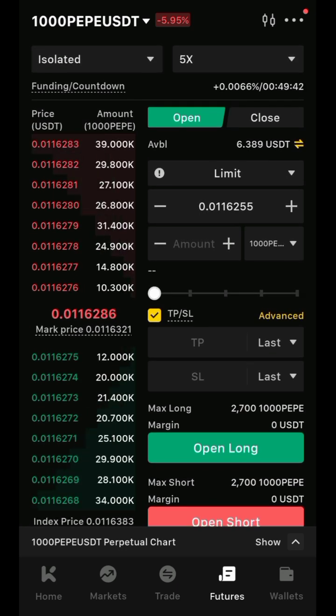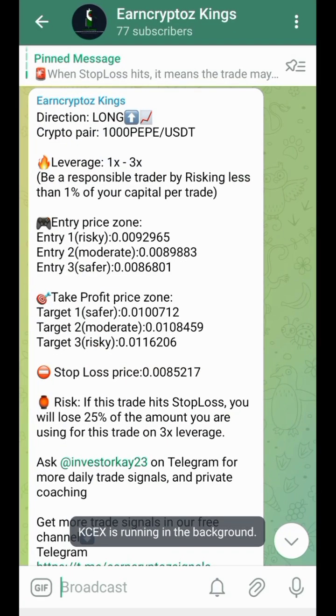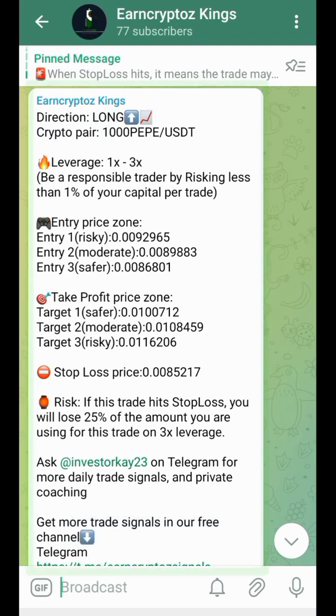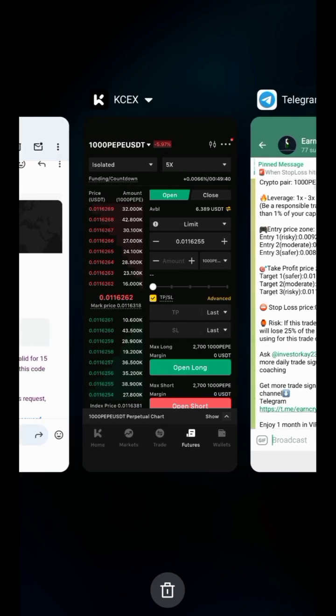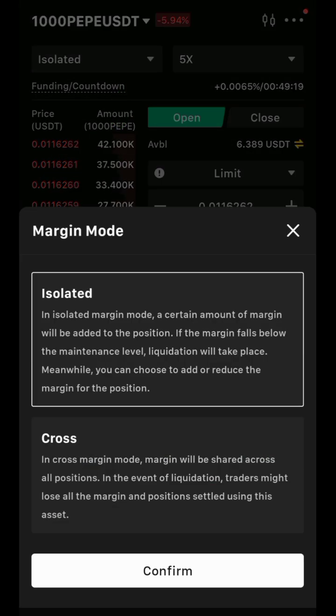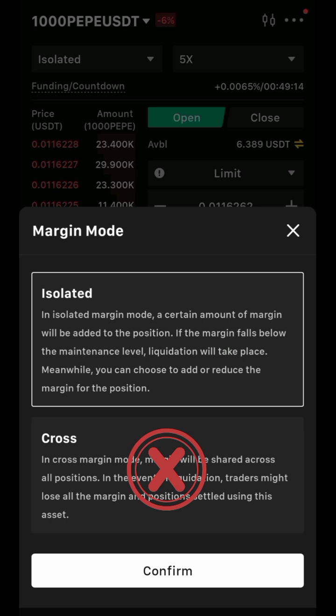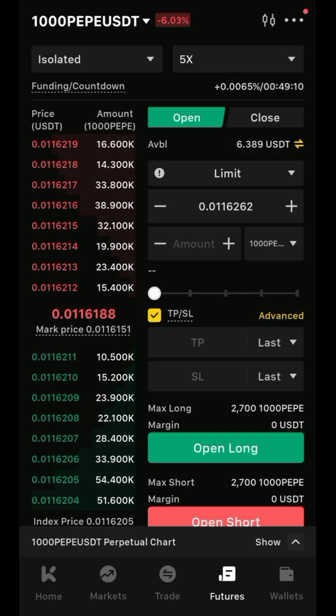Now we are going to our Telegram channel to set our leverage and margin, right? So right here on our Telegram channel, leverage 1x to 3x leverage. Be a responsible trader by risking less than 1% of your capital. Right now, let's go back to our KC Exchange app and set our leverage. On our KC Exchange app, if you want to set your margin, you click on this isolated right here. If it's on cross before, you change it to isolated because isolated is the recommended margin for new beginner traders. Alright, always risk what you're comfortable losing.